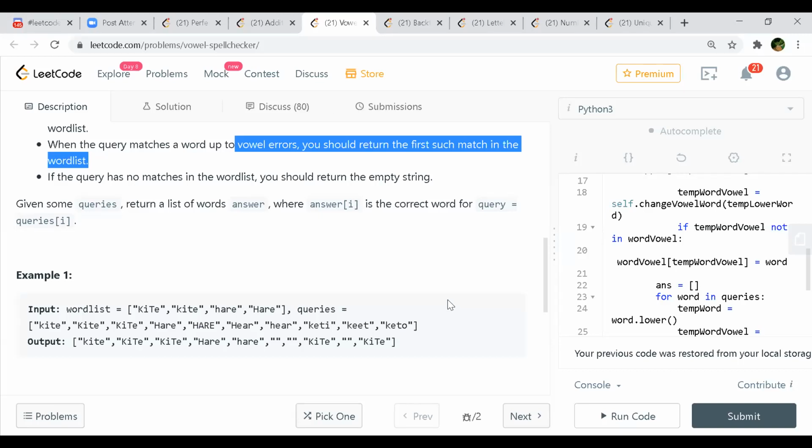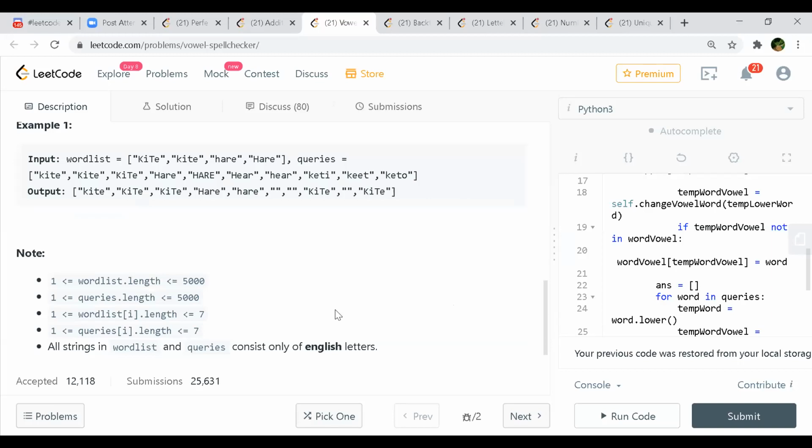Any constraints? All the strings in the word list and queries consist of only English letters, and they will be at most length 7 each word, and the length of the lists will be like 5k for both query and word list at max. So you are just going to have 7 words in a word list and a query? No, you're going to have up to 5,000. The length of each word will be 7. Okay.